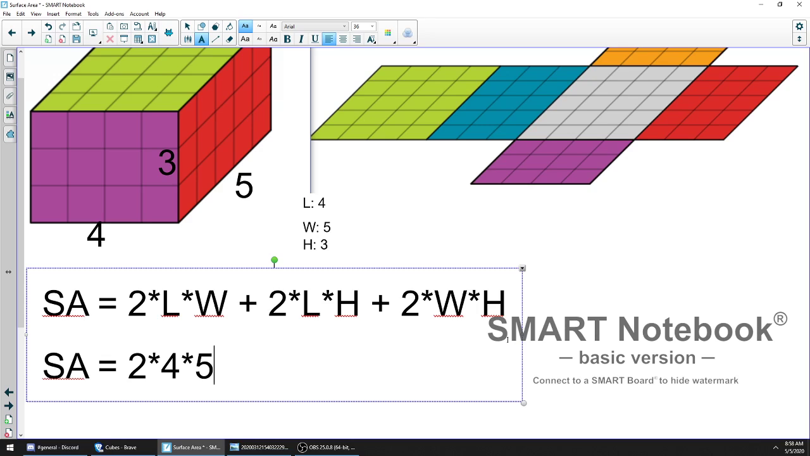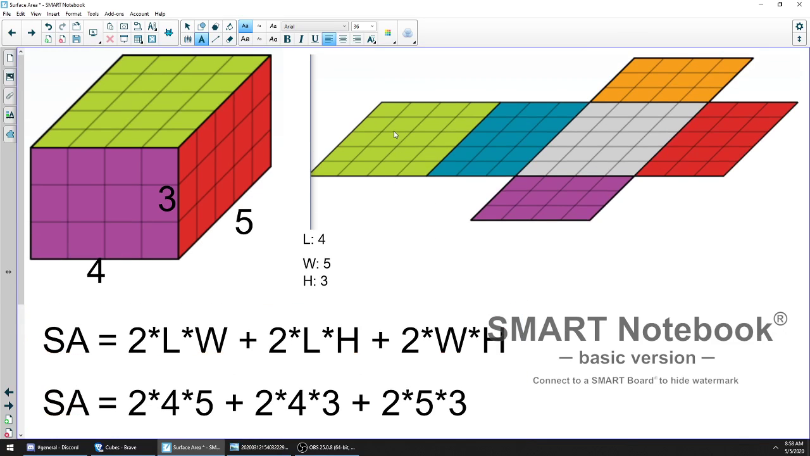4 times 5 plus 2 times length 4. What's the height? 3. 2 times width, which equals 5. And the height, which is 3. And that's what's going on here. Right here, it's 4 times 5. Here we see a 3 times 5.